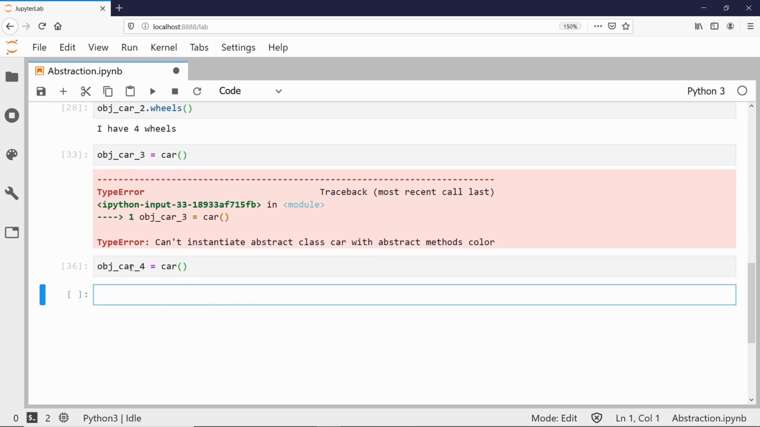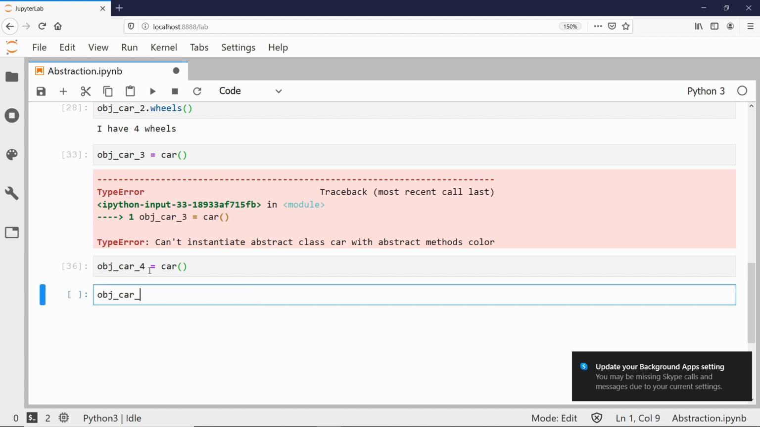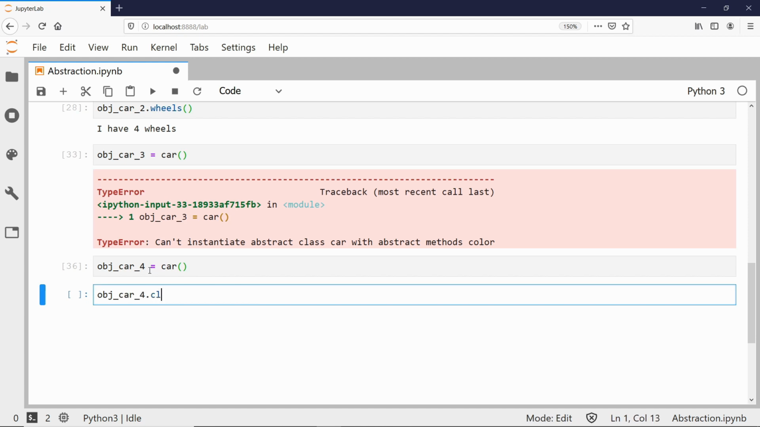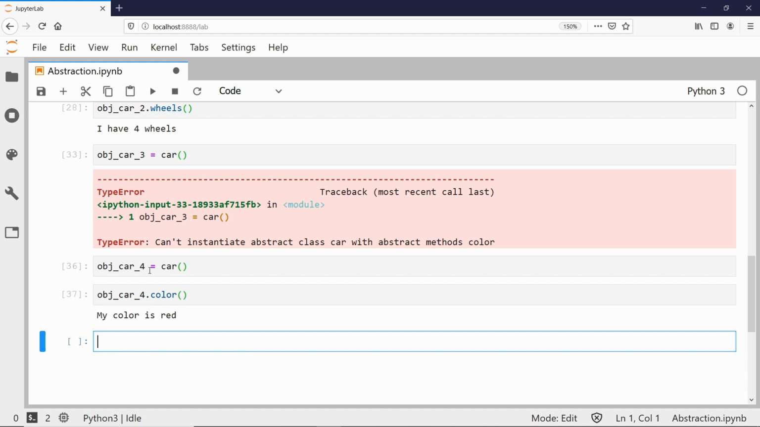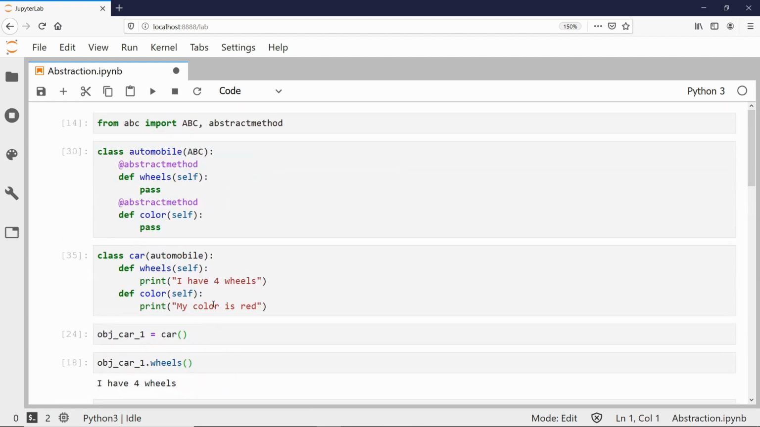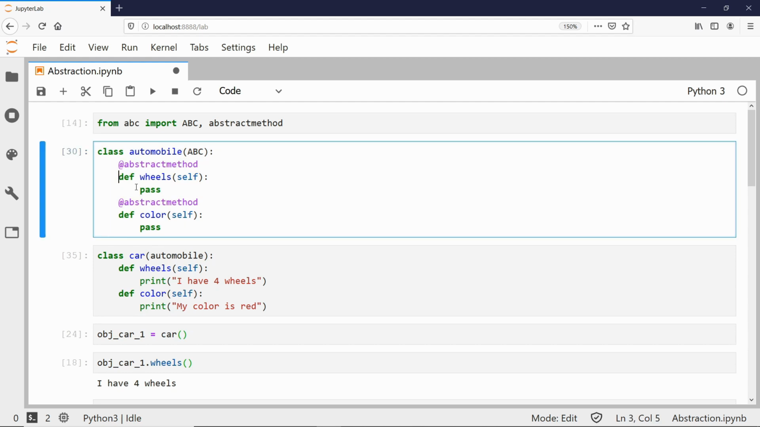I can create that without any problem. I'm trying to access it. Yes, as you can see, it is printing without any errors. So this is called abstraction. Basically, we have abstracted these two methods of the automobile class from the outside world. In order to inherit, we have to implement whatever is present as abstracted.